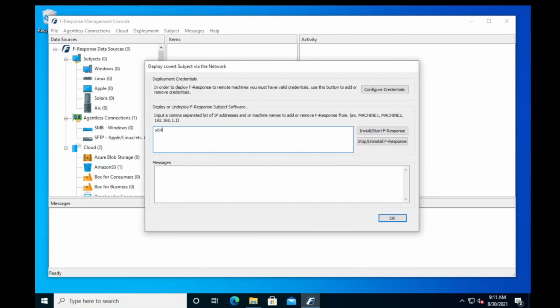Let's go ahead and continue by putting in a host name that we want to deploy the fresponse software to, and then press install and start. And that's going to do exactly like it sounds. It's going to authenticate to the remote machine, copy an executable, register that executable as a service, and start the service. Here we can see that operation was successful. We'll go ahead and press OK.